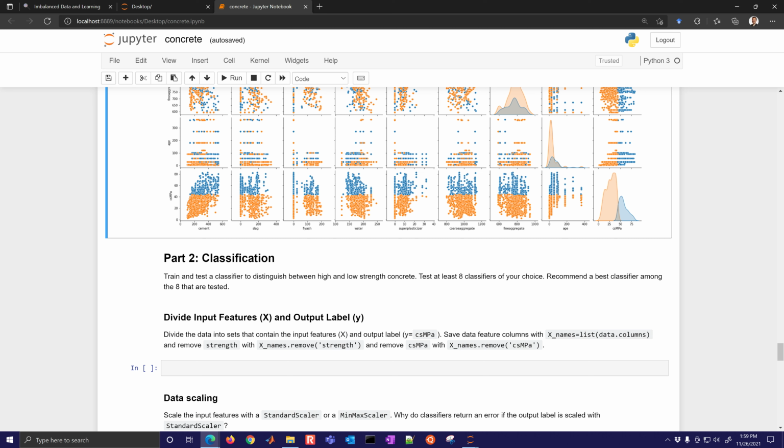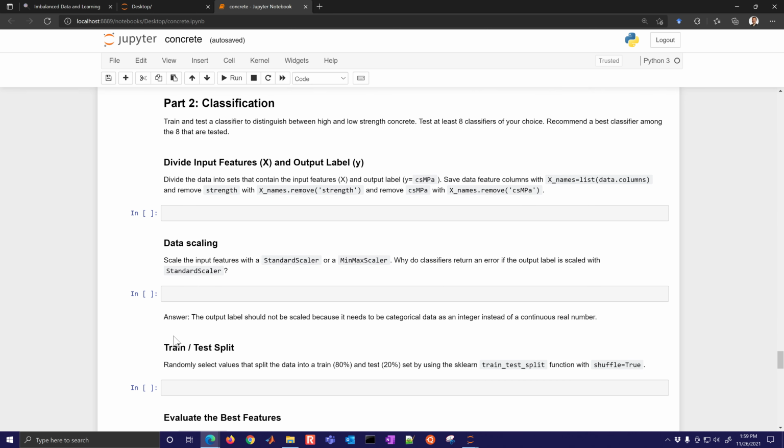It was somewhat of a repeat of what we covered last time. And now we want to go on to classification, which is part 2 of this. We want to train and test a classifier to distinguish between the high and the low strength concrete, and test at least 8 classifiers of your choice, and we'll recommend a best classifier among the 8 that are tested.